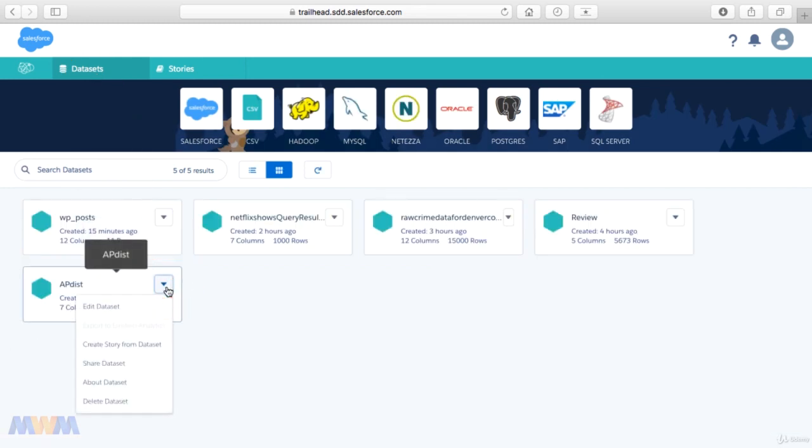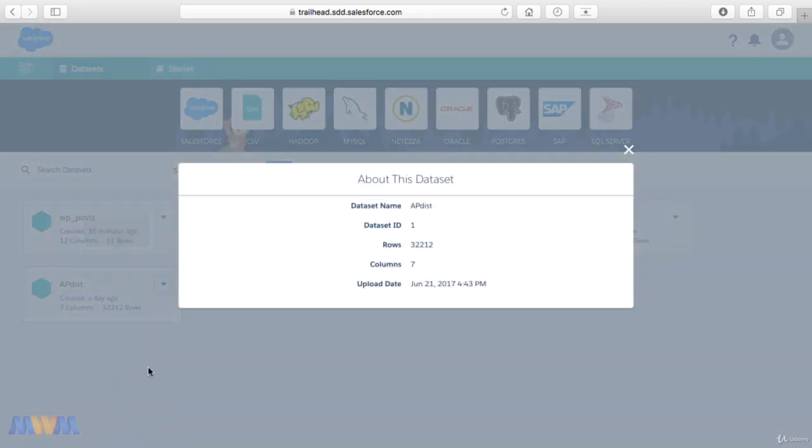Now once again, clicking the down arrow, in addition to Edit Dataset, you can create a story from it, which we'll get into later. You can share with other users, and then the About option, let's show that. It just gives you some of the stats around when it was uploaded, the number of columns and rows, the dataset ID and the name.